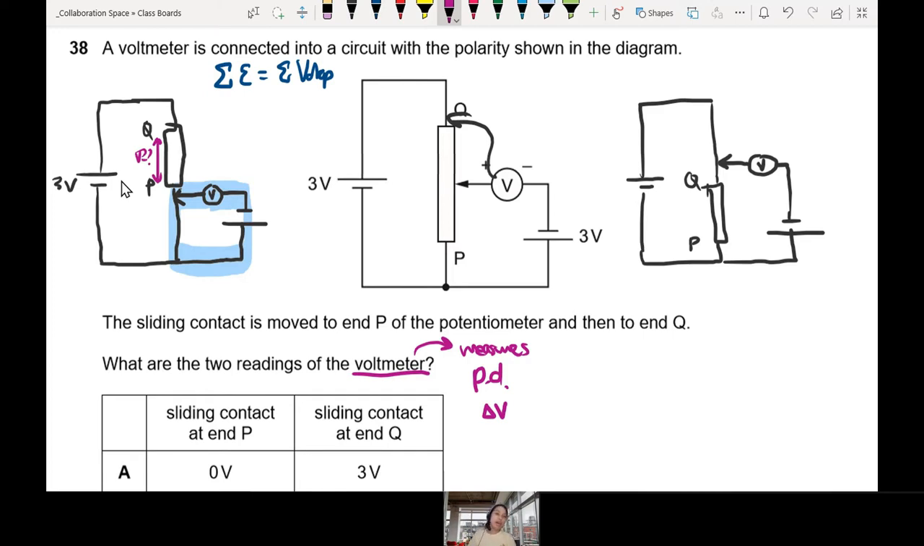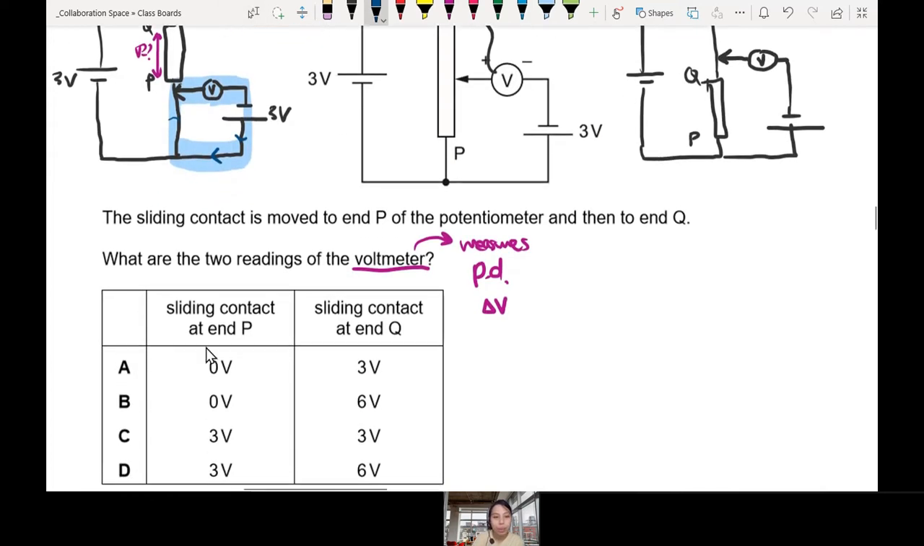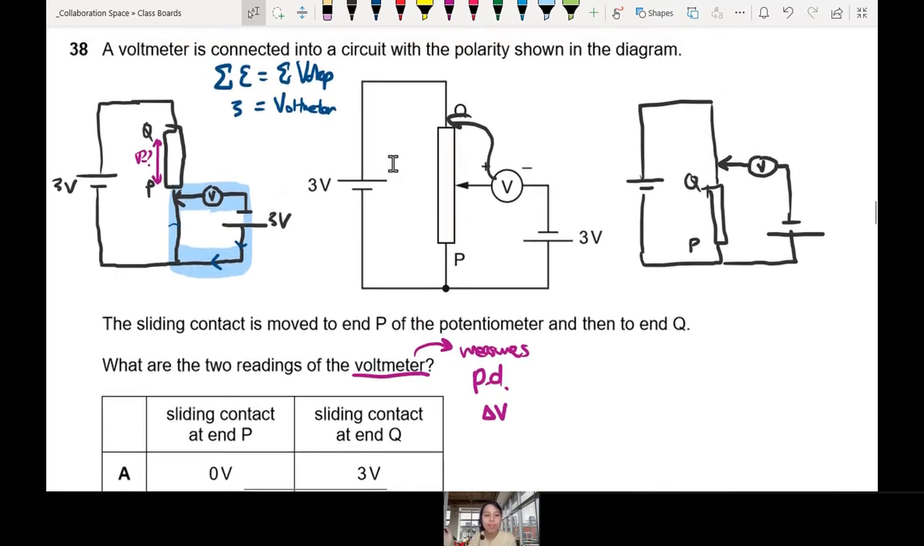So in this single loop by itself, we have a 3 volt boost from a battery. I could go in any direction I want for the loop, but there will definitely be a 3 volt EMF from this battery. How about the drop? If I go in this direction, then there's a potential drop. That's going to be what's measured by my voltmeter. So what the voltmeter will measure is 3 volts. Hence, 3 volts. Okay, that's the first one we can think about.